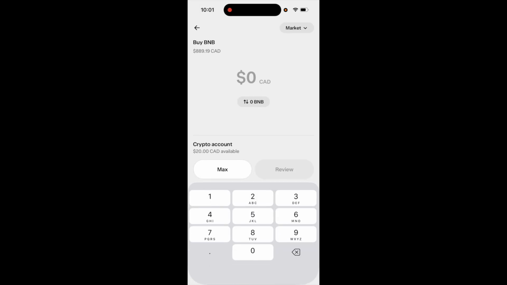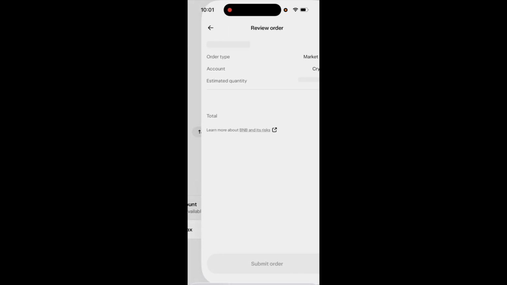Once you're on this screen, you can type the amount of Binance Coin you want to buy. So if you wanted to do $4 worth as an example, it'll show you how much that will actually be purchasing. And if all looks good and you want to go to the next step, press on review.